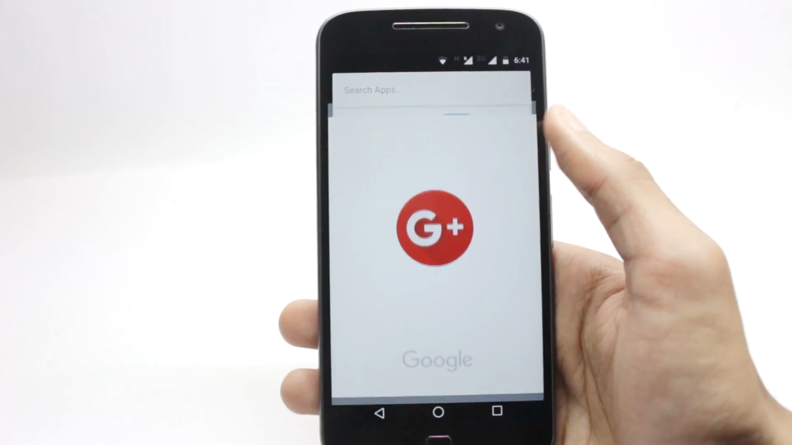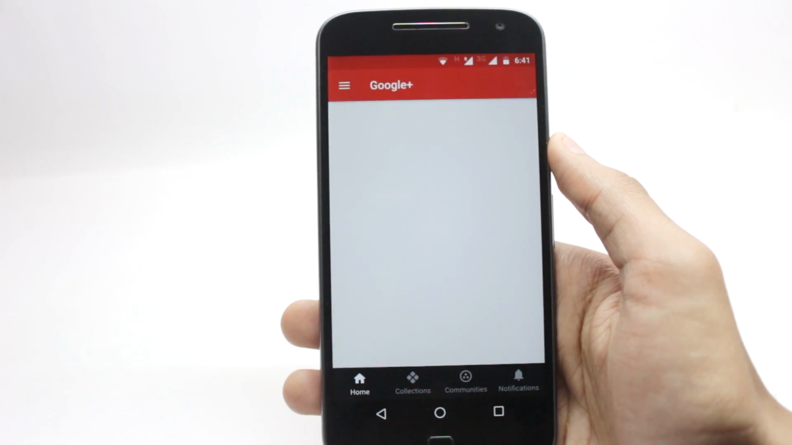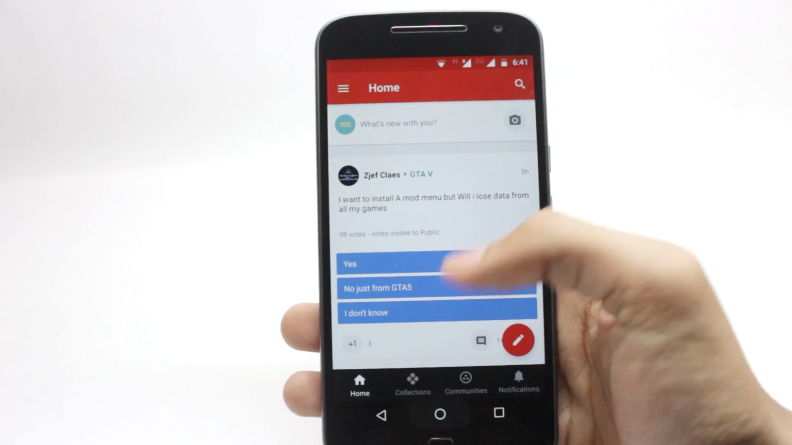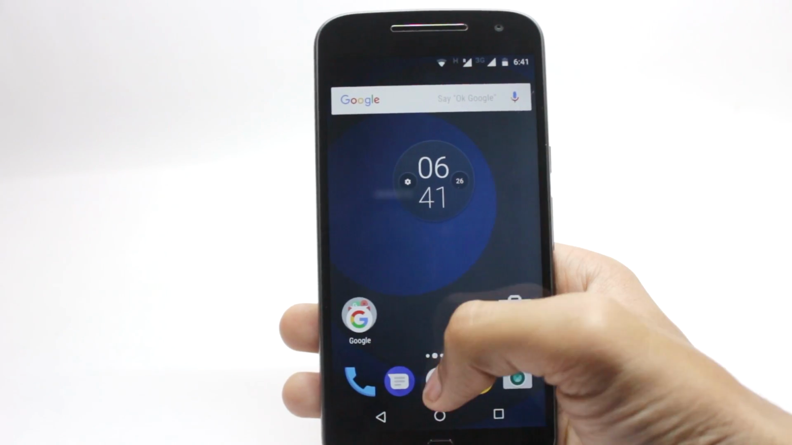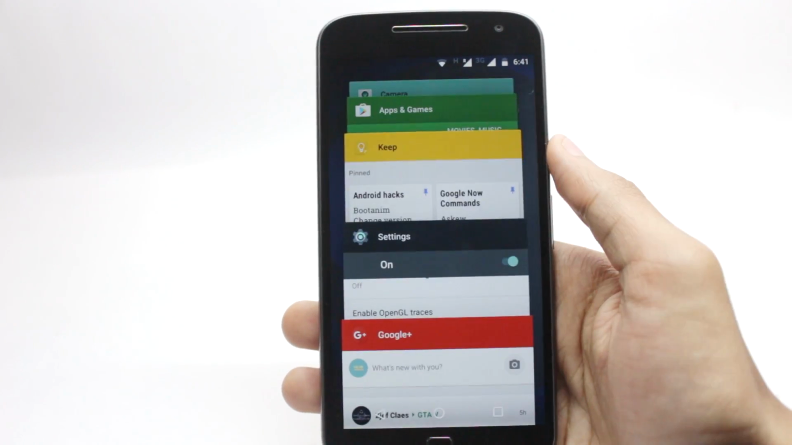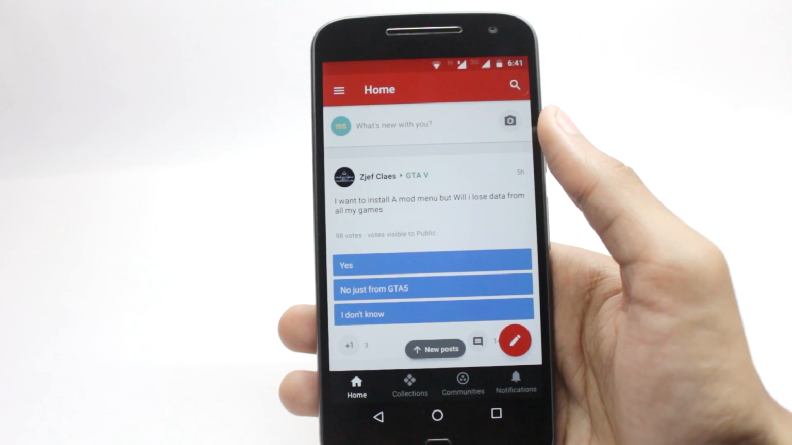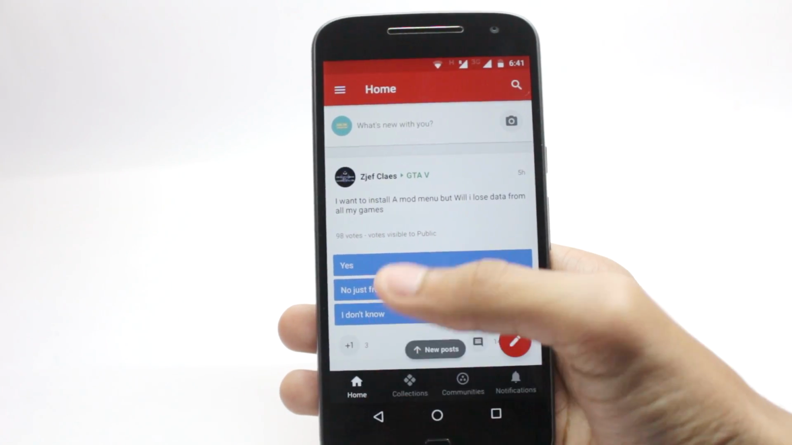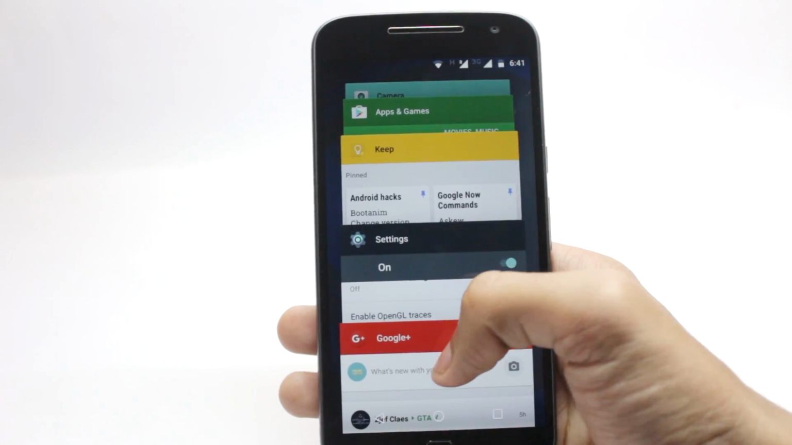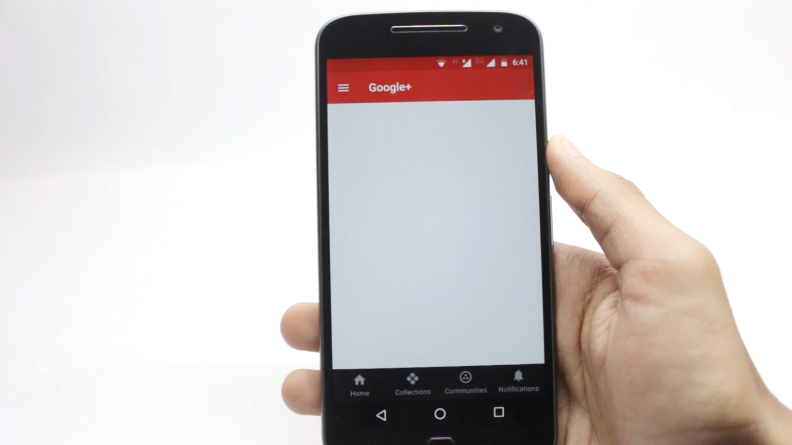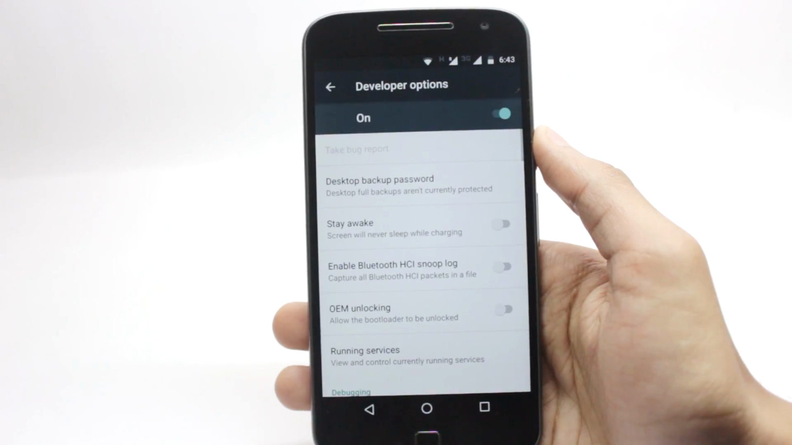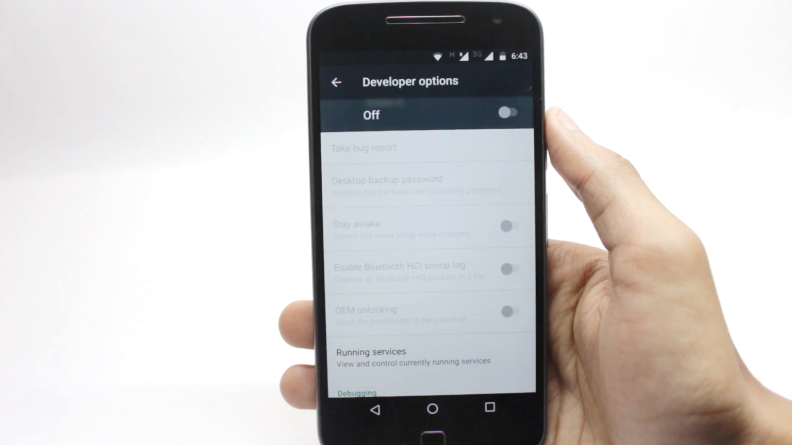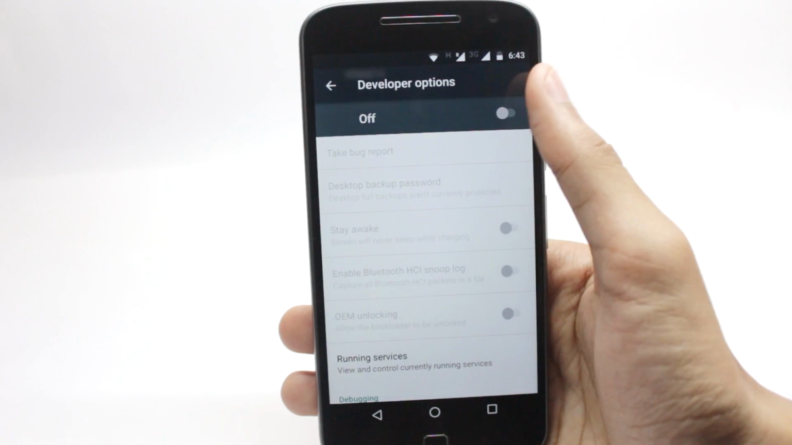I'll show you an example with Google Plus by enabling both of these. So when I open the app and reopen it, it won't keep any activities and the app will restart. The cool thing with this is that you can always disable developer settings. So if you made any changes that you don't like, you can always turn down the developer settings and recover them.